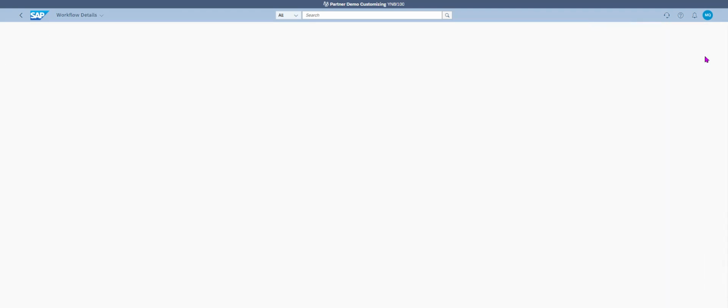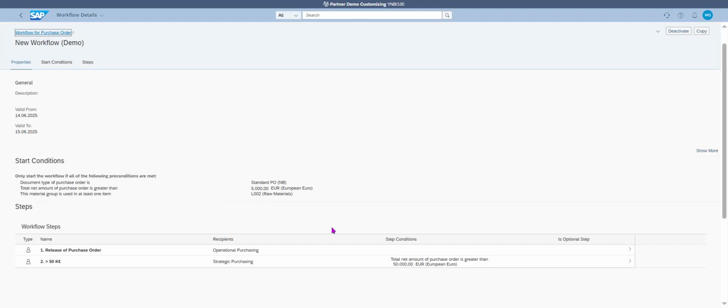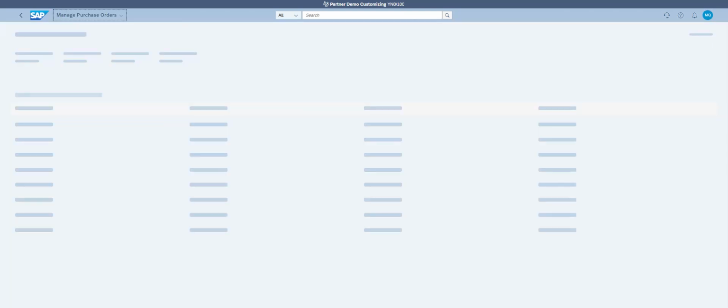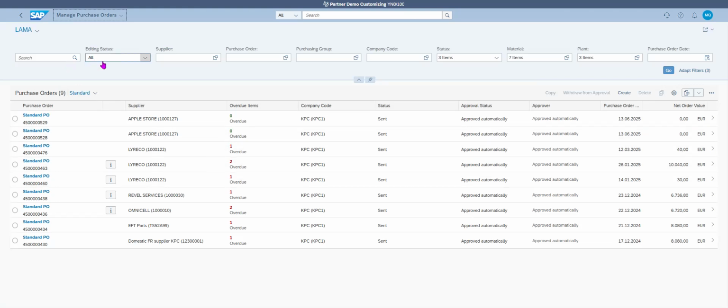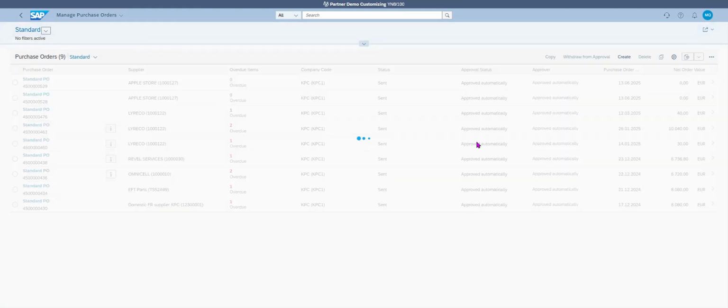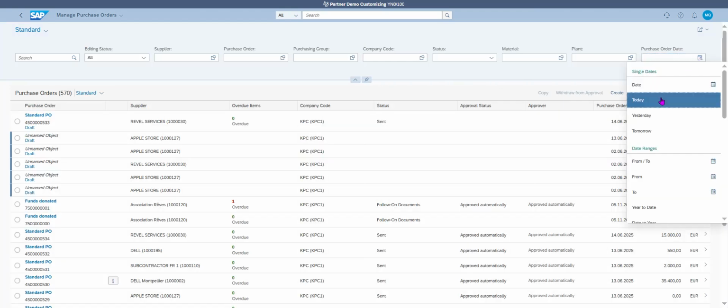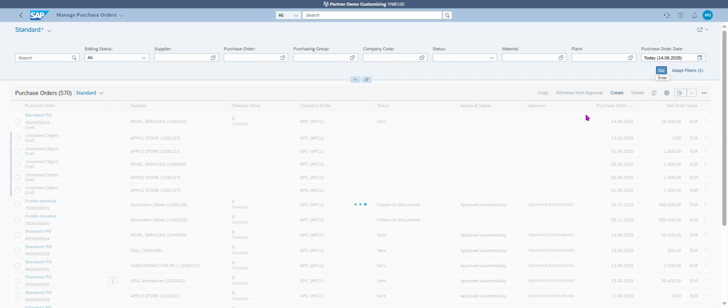So we go back inside the workflow. The precondition is NB, 5,000 and raw material L002. So it's good. So I will call directly recent activity, manage purchase order. Just for this demo, I show you how to create by copy and to see exactly the amount. So I select standard and purchase order date today. Okay, take this first one.